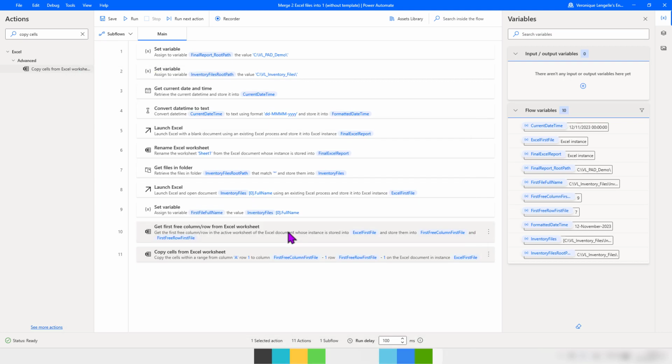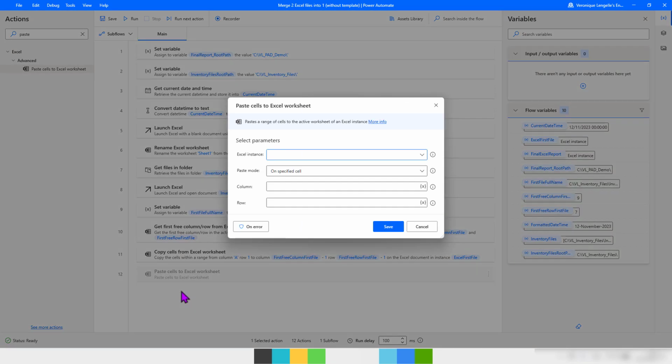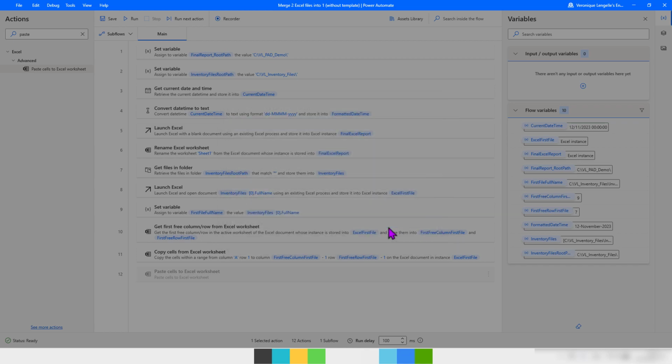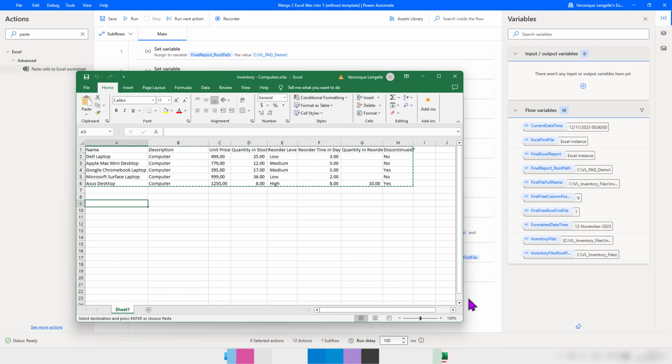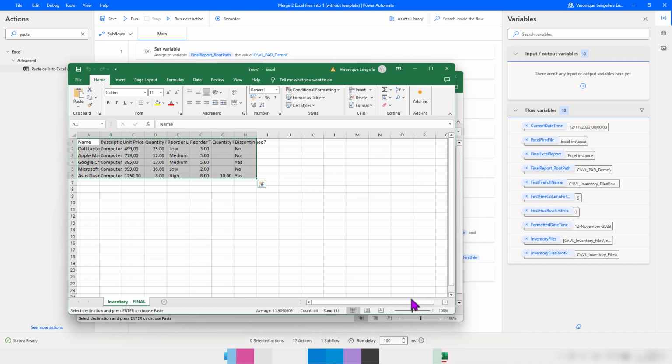So it looks good. Now that we have this data selected and copied, we want to switch into the new file, which is empty, and we want to paste those values. Let's choose paste. The instance is going to be our final report. We want to paste on a specific cell. The column is going to be A, and the row is going to be 1. Let's run the flow again. And if we look at the inventory computers, everything was selected, and looking at the new file, we can see it's been pasted properly.